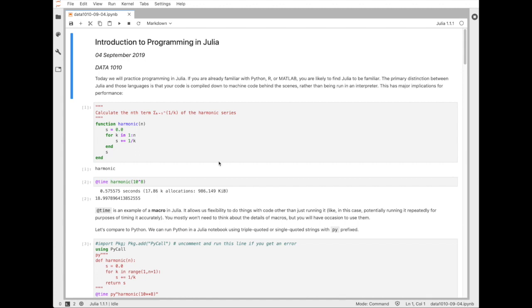This is an example of the harmonic function coded up in Julia. That's the function which sums the first so many positive integer reciprocals. The way this function works is that we start with a value s at 0, and then we loop through the first n positive integers and add their reciprocals to s, and then we return the value of s on the last line. Unlike in Python, a function will return the value on the last line without a return keyword, and it's customary to omit it.